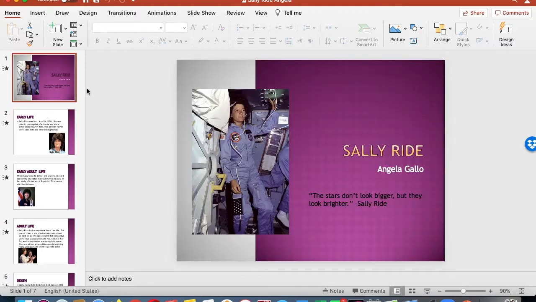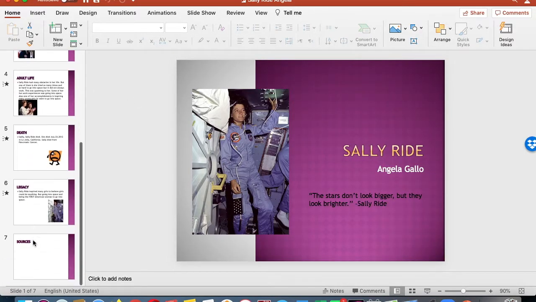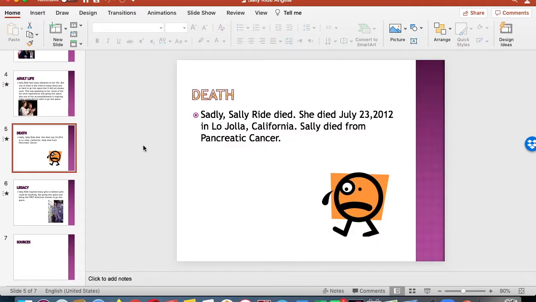But you see this student, she tried the best she could. She tried to find different photos of Sally Ride. Okay, so make sure you have different photos. Make sure you have your research in with full sentences. And you follow the content requirements I have in the handout.